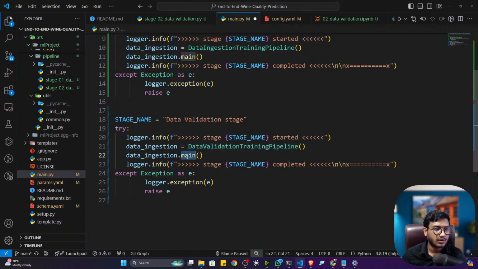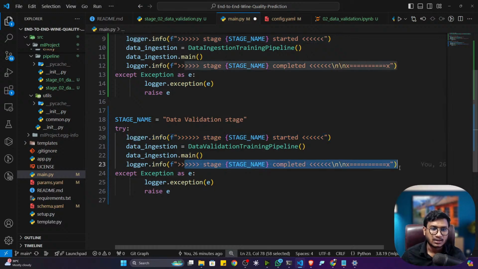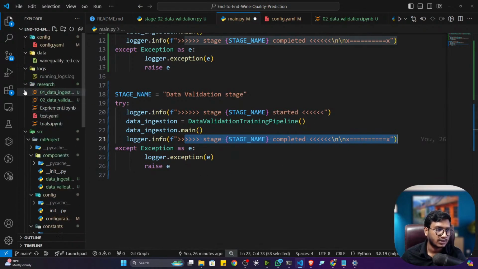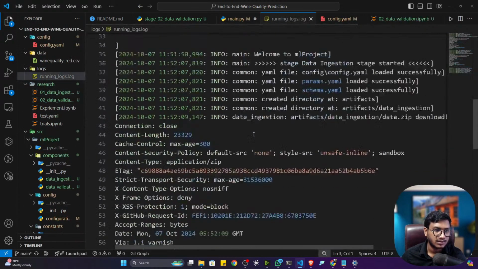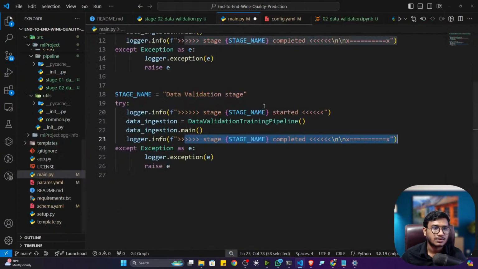Data validation, I'm calling the main function, and it is also logging information like this stage has started and this stage has ended, if the execution is successful. So if this execution is successful, it will also log the information. I think you can see the previous log also. So you can see data ingestion completed, after ingesting the data. So this is the log.